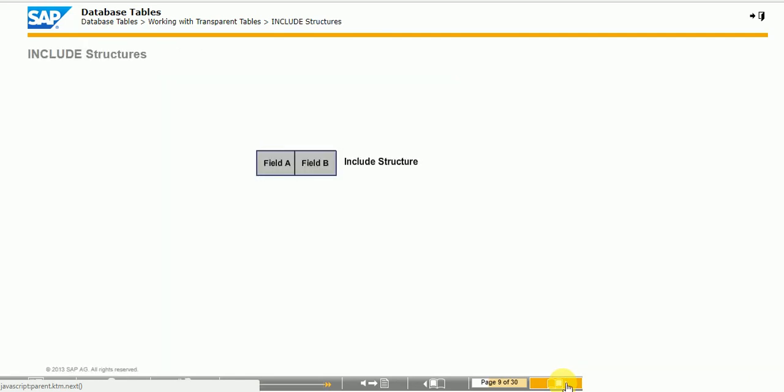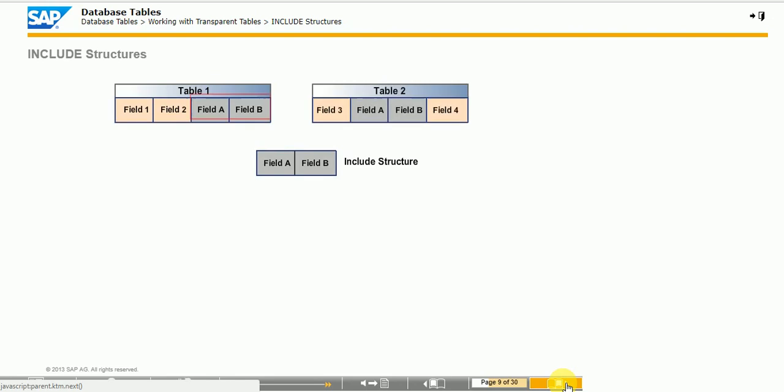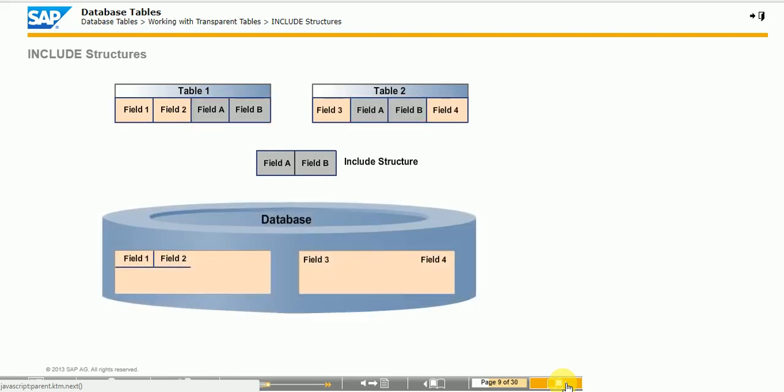The include mechanism exists to avoid redundant structure definitions. You can reuse structures by including them in other structures or tables. A table cannot be included in another table. Includes may contain other includes. Foreign keys defined in the include structure are passed on to the including table.